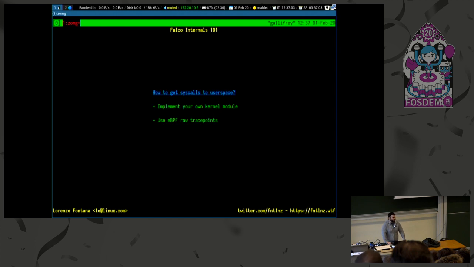So we also implemented an eBPF probe, which everyone knows what it is, because my talk is not on eBPF, and I didn't want to explain. Do you know eBPF? OK, great. 20%, so I will explain very fast.